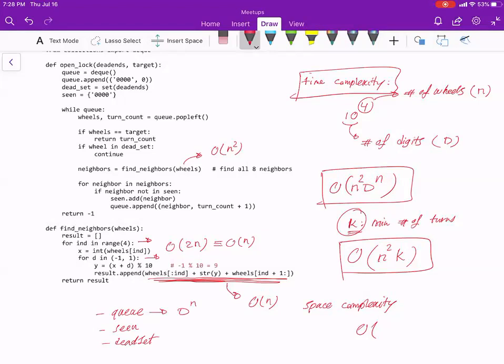And then one of you said 10 power 4 for here. Yeah, it is true. And seen also can be d power n in the worst case. The dead set actually is constant. I don't need to add this because it is the input, right? Do you have any question?